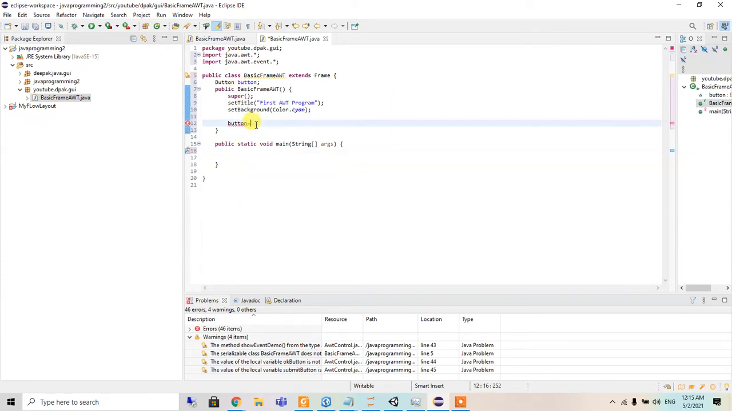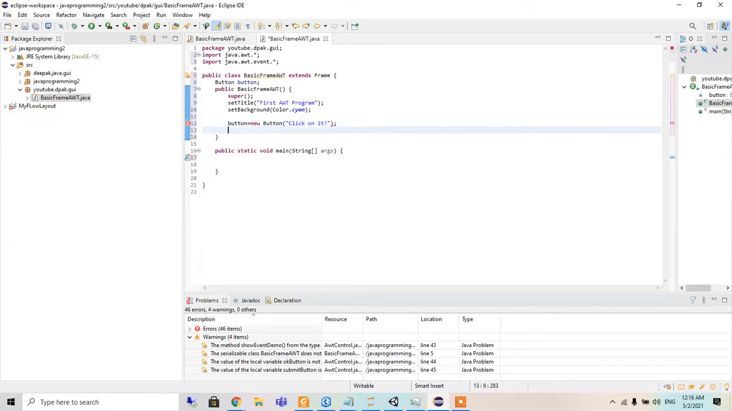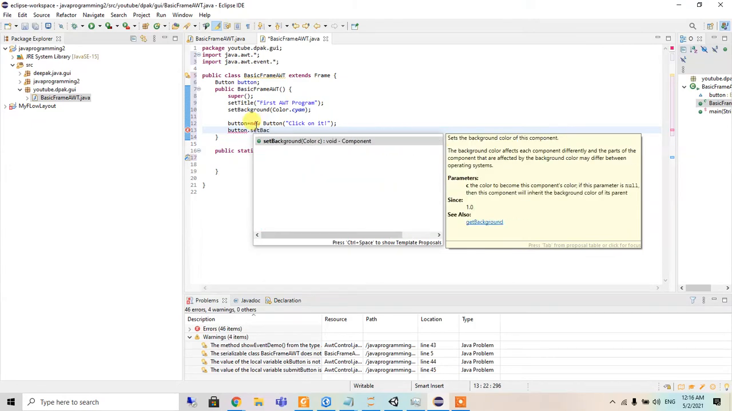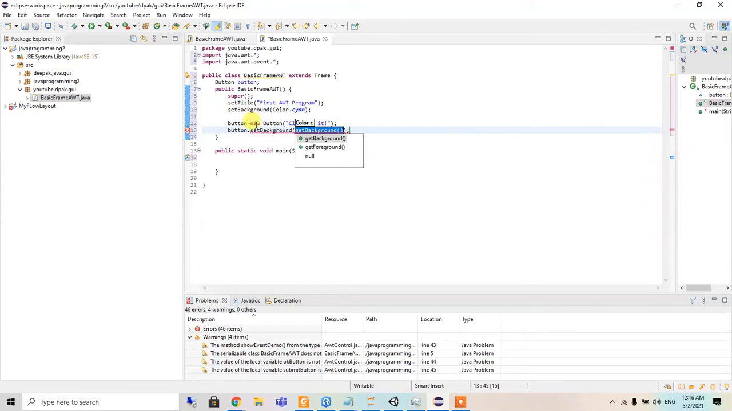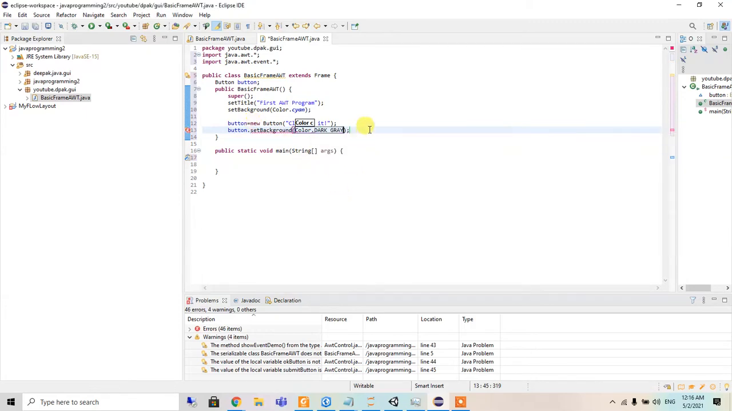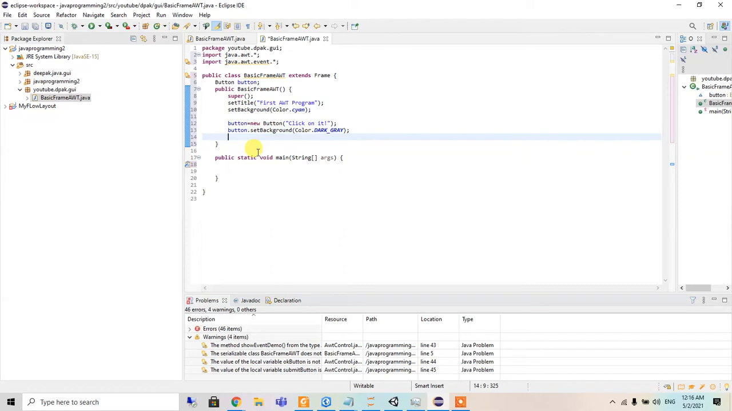I will create a button as a new Button constructor, and inside it I will just give the string "click on it", and again I will set the button color as a dark gray color. So I will choose this dark gray color. Then just the button is now ready.